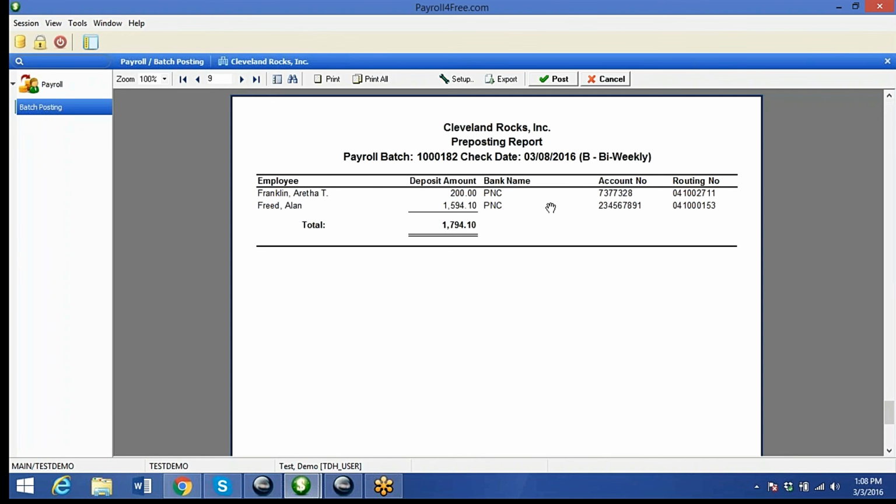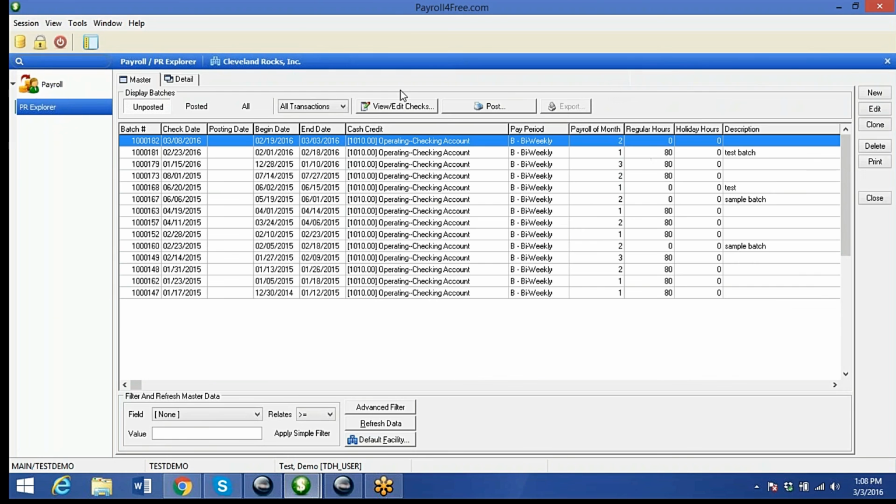Next page, this will show me a direct deposit report. So if I have direct deposit, it will show me my employee, the deposit amount, the employee's bank name, account number, and routing number. If everything on this report looks correct, I can click Post. Post will update this payroll. If there is a problem and I need to go back in and fix something, I would hit Cancel. Cancel is going to take me back to the master screen.